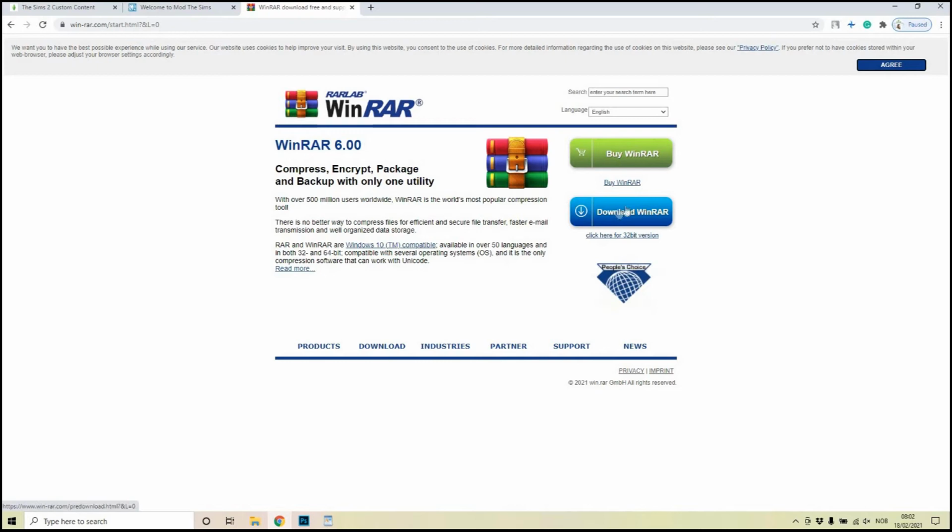So this is the 64-bit download, and this is the 32-bit download. You go ahead and download it, and this is the free version. And you can use the free version. It does get a little annoying, but whatever.